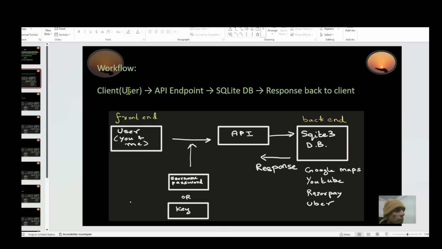The client, that will be the user, that is you and me, will try to access an API endpoint that will be provided to us. And this API endpoint, that would be this right here, is going to try to communicate with your SQLite database. So this API endpoint will try to communicate with this SQLite database that's sitting on the back end. And this database, after that, is going to send the response back to the client. So the response is going to come back to the client right here.